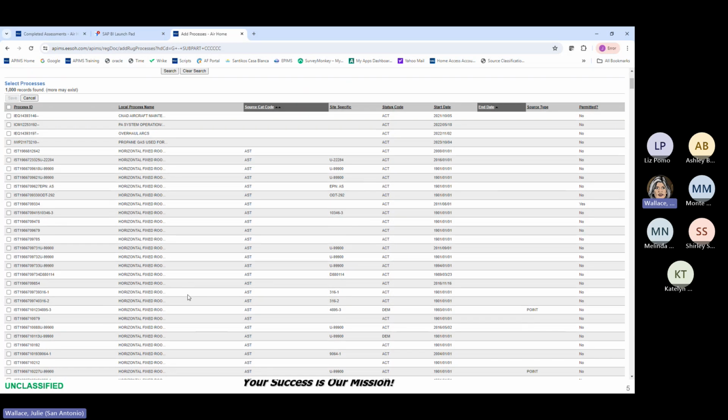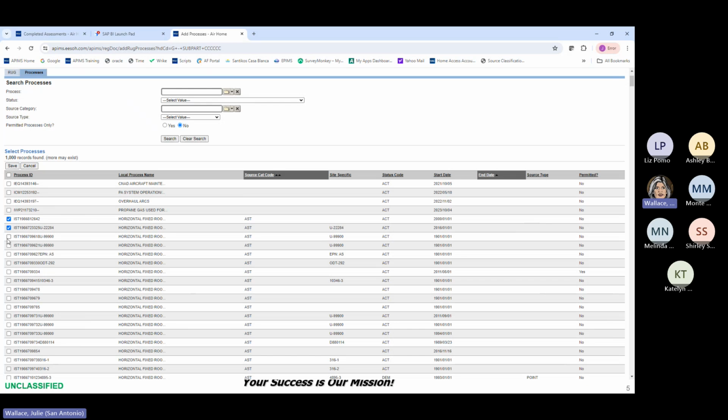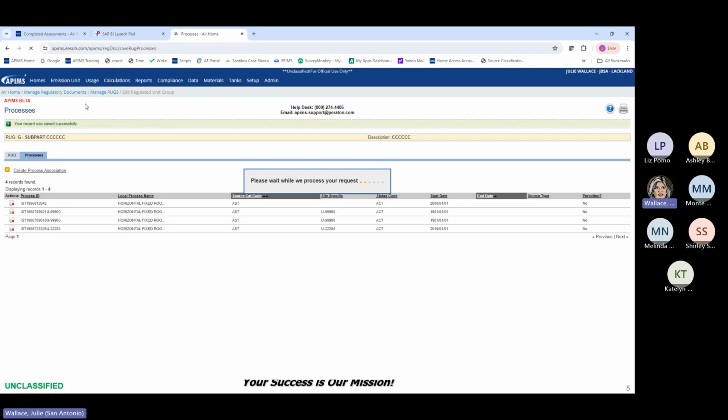And I can select any of the processes that I have in APIMS. Okay, and I can select just one process or I can select multiple processes. Now, once I do this, this rug will now be available for me to associate to my permit conditions. Okay. This is a key step because this is what allows us to tie permit conditions to a particular process. Okay. So when you're breaking down your permit, it's important to think about what processes are subject to these requirements. This is also key when creating your checklist. Okay.